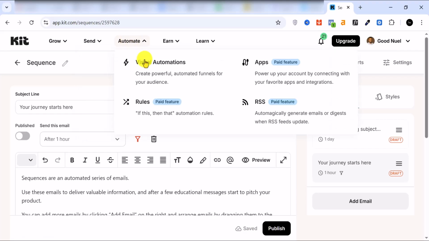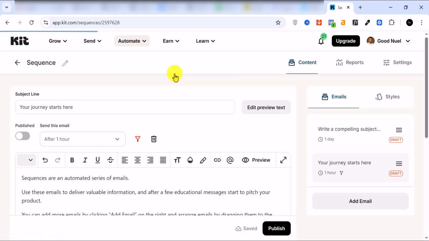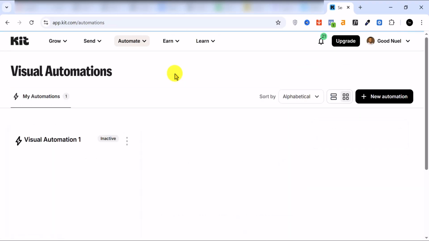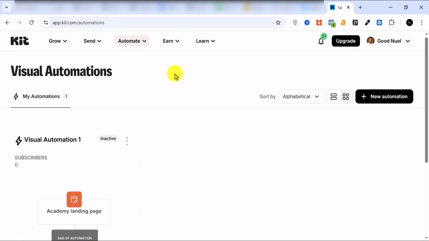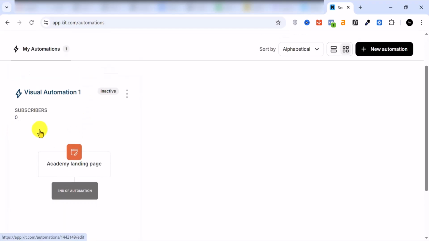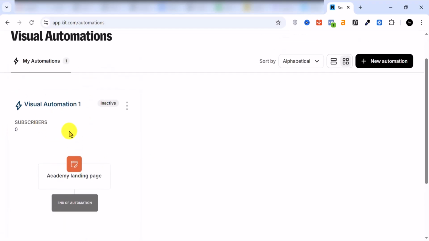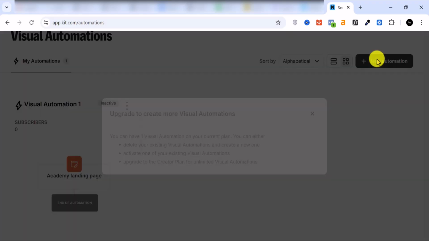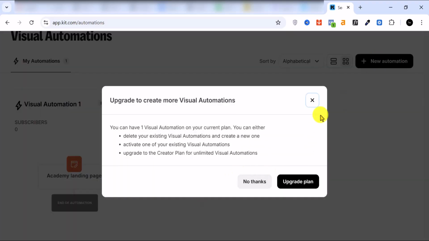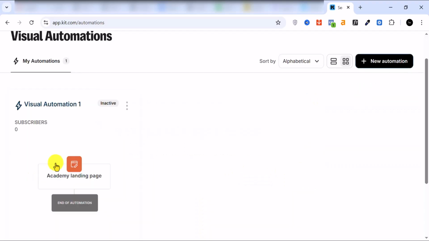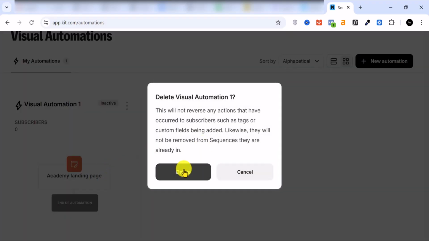And if you come to automate, you can create an automation. So we can automate our funnel for our audiences. So if you click on visual automation, you can build a simple automation for your audiences. So for instance, I think we can only create one automation here. So if you come to new automation, we can only create one automation because we're on the free plan. So I'm just going to maybe delete this one and we can start a new one.